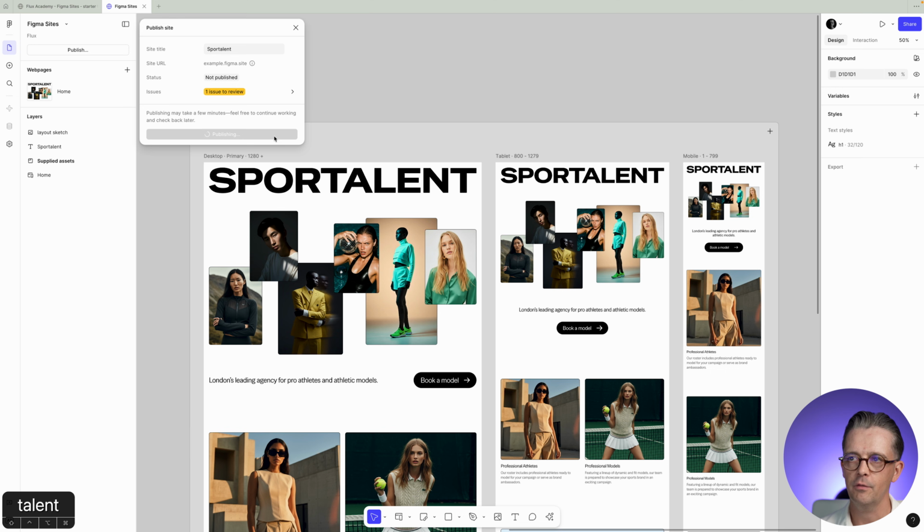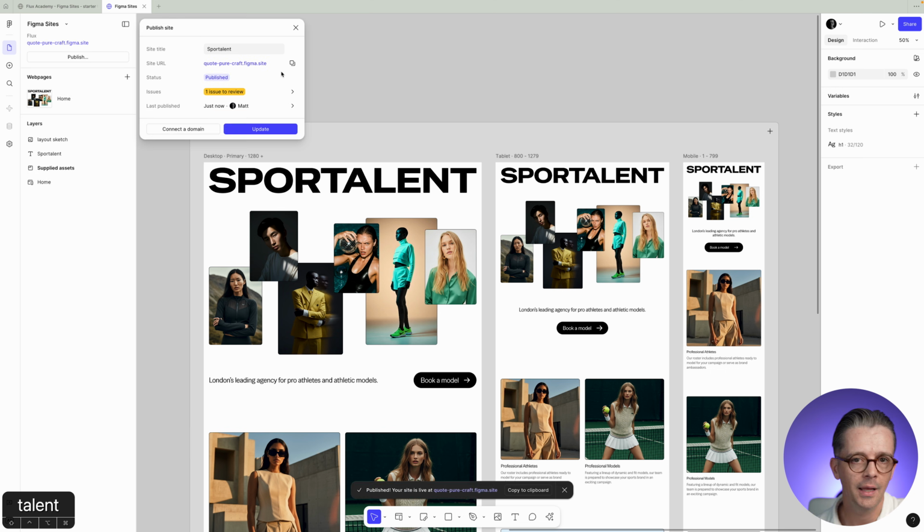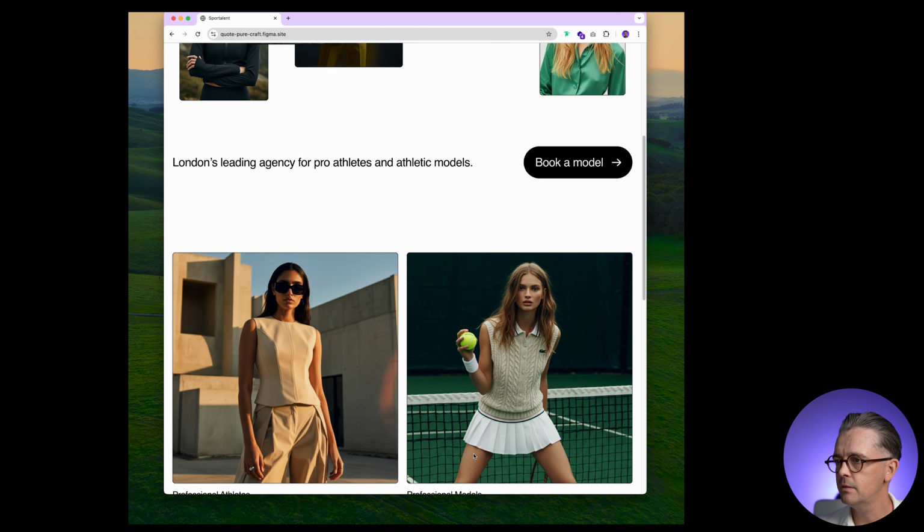And it says it might take a few minutes. And then once it does publish, it will give you a unique URL here, which is hosted on .figma.site. That didn't take long at all. I've not sped that up. Fantastic. We can now copy that to clipboard. Let's have a look at that in an external browser. Okay, and this is in browser.